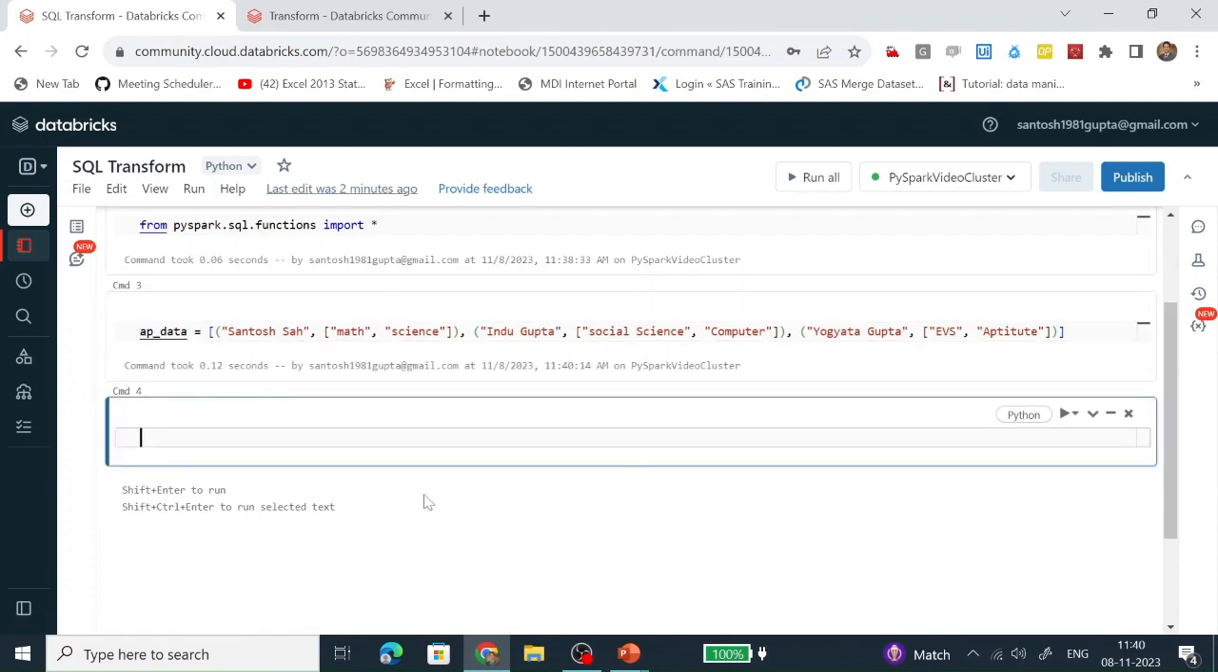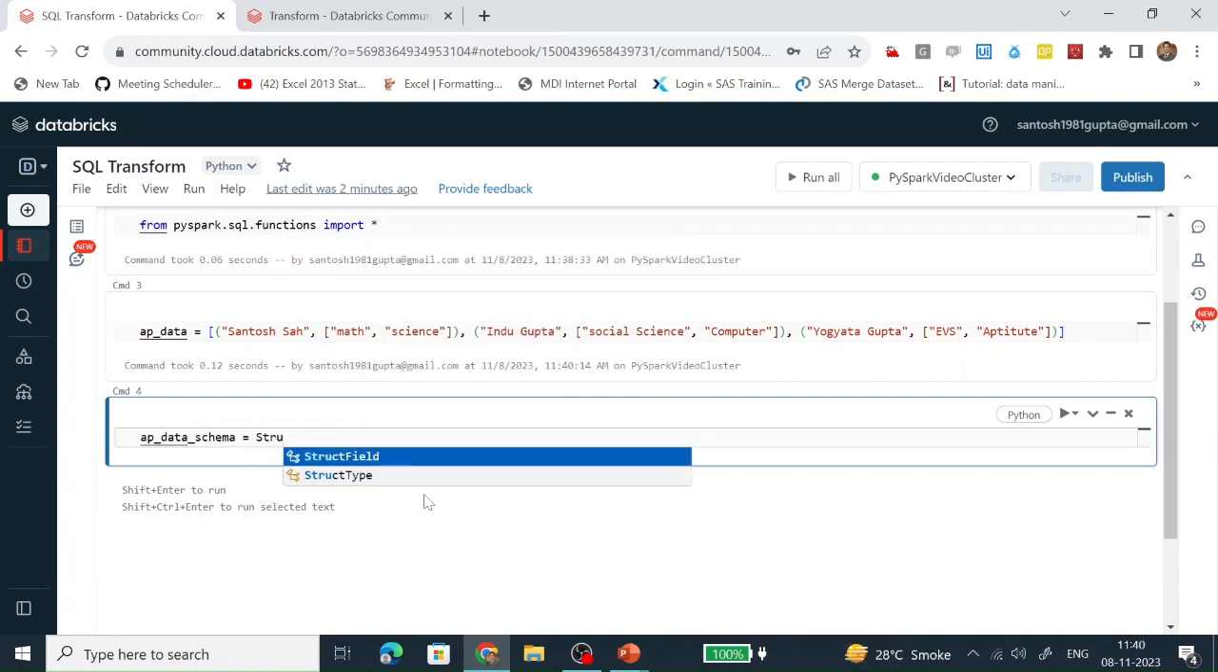Let's create a custom schema. How are we going to create the schema? We are going to create it with the help of a struct type. In a struct type, with the help of a struct field, we are creating the column and its data type. The column name is ap_full_name and the data type is string type.